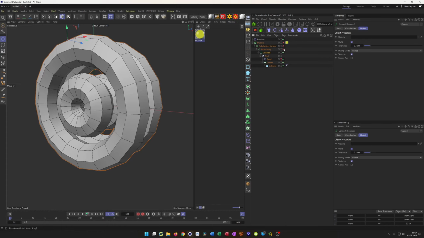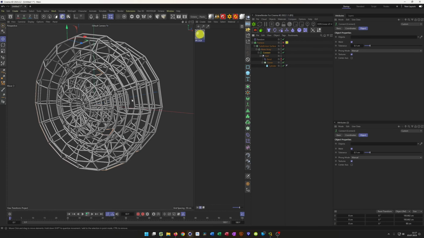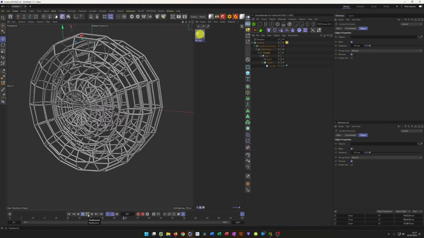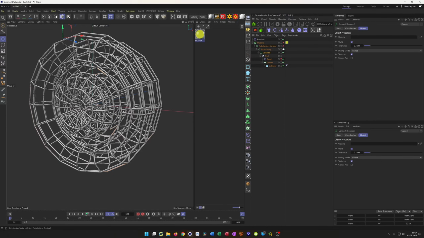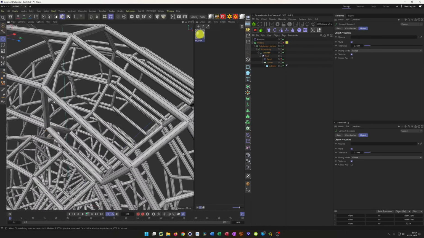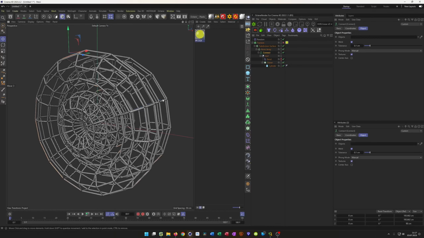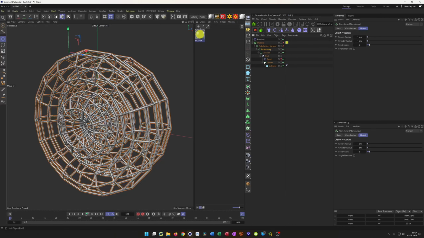So, something like that. This here looks great too. And the subdivision surface does not work for this here. But we could put this atom array in the volume builder.